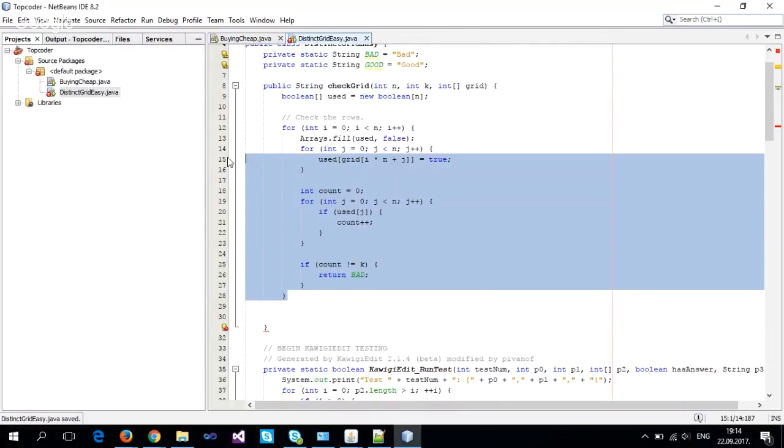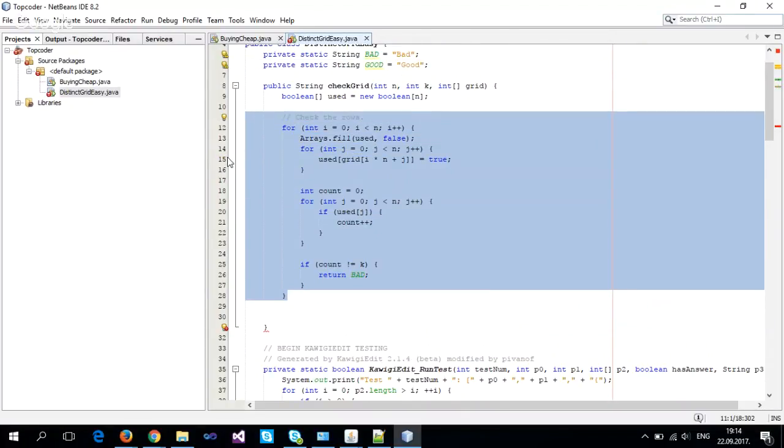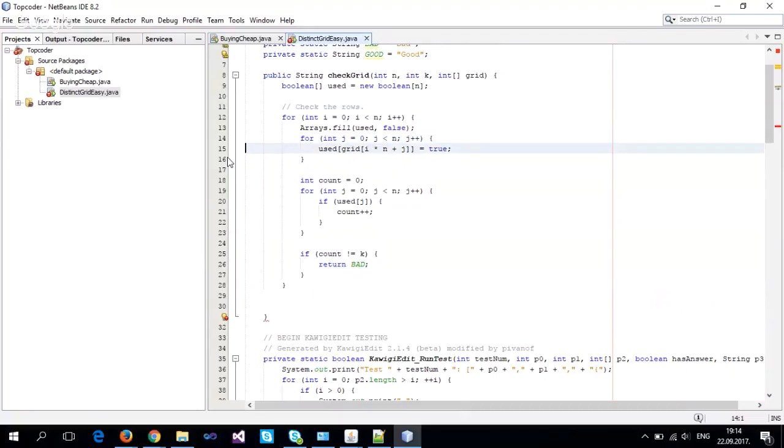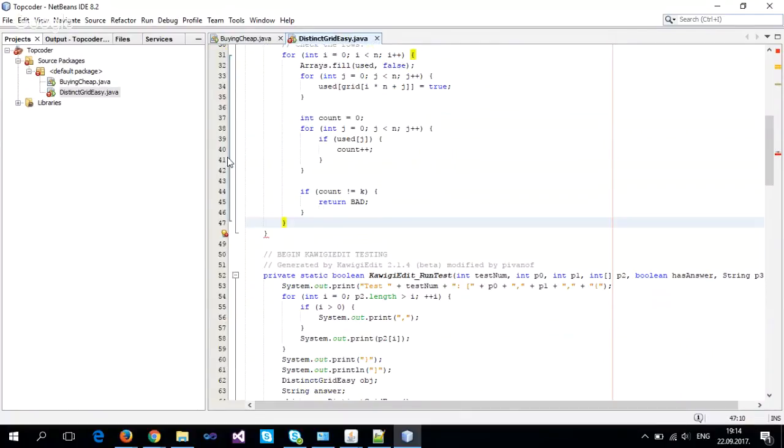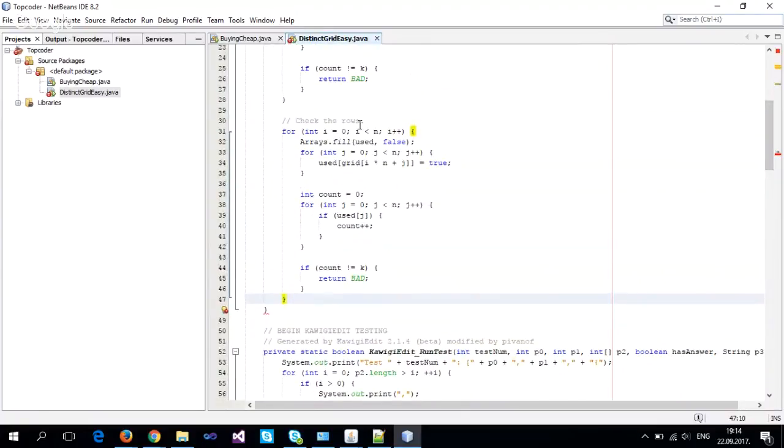I will just copy paste this for now. See if I have the correct understanding of the task. Check the columns. And for columns, we need the opposite, I think. Let's launch it.